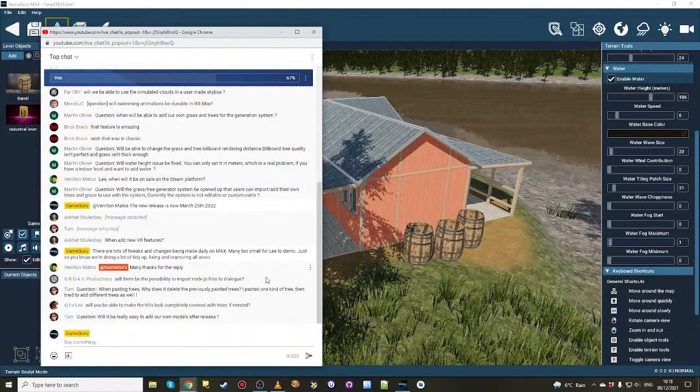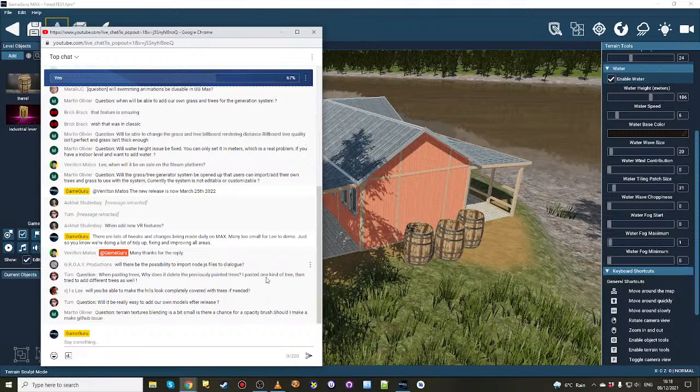Another question has just popped in. From GJLS Lee: will you be able to make the hills look completely covered with trees if needed? Yes, absolutely. We procedurally select the best places for trees during the biome generation phase, the terrain generator, but you can then go in manually, select any trees you want, and just blanket everything. You can put trees underwater if you wanted to, but that will be your fault. It's a manual option. It's for you to choose to do or not.